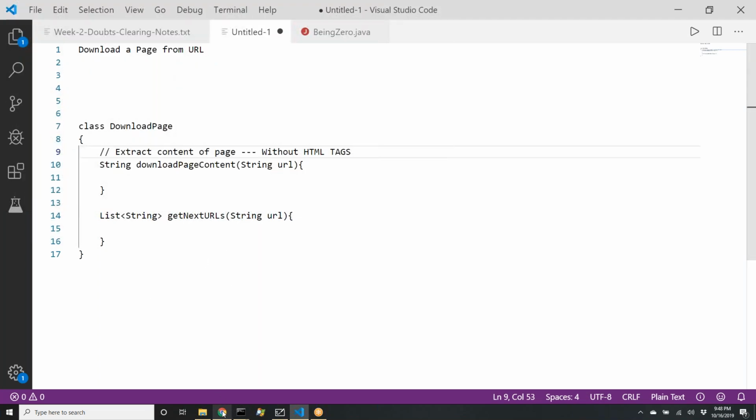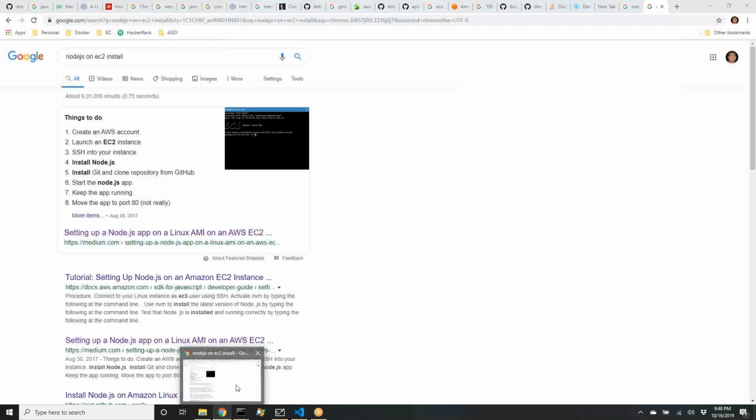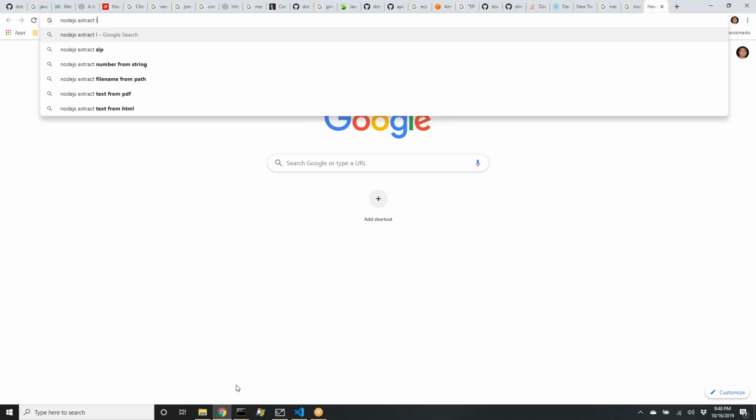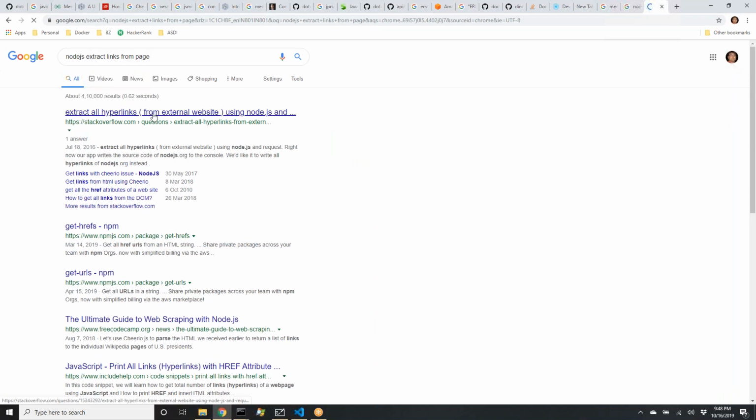If you ask in Python, it is a lot easier to write crawlers, and in Node.js also it is a lot easier. In fact, we can get some standard code also online. So search for Node.js extract links from page.